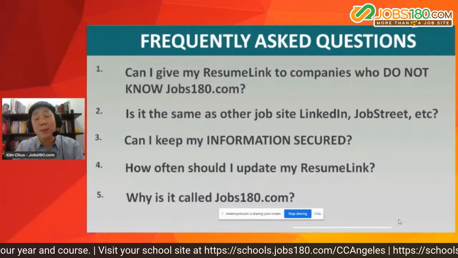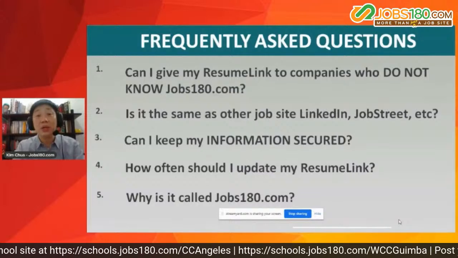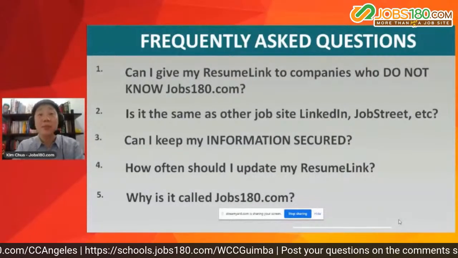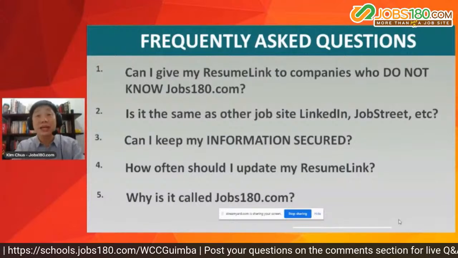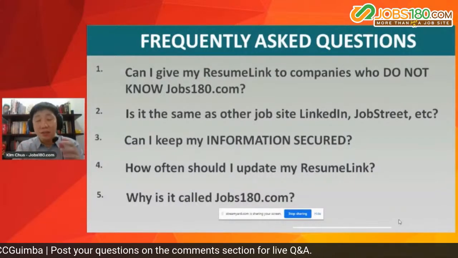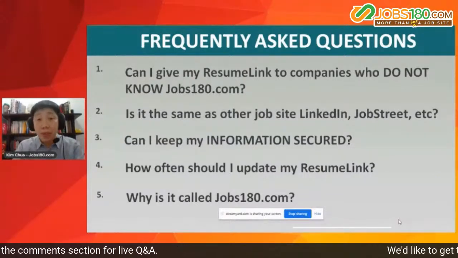Number 4, I think this is the most important question. How often should you update your resume link? Ang sagot dito, hindi araw-araw, hindi linggo-linggo, hindi buwan-buwan, hindi taon-taon. Ang sagot dito ay every time. Every time na meron kayong babaguhin, lalo na ang contact details nyo. Yan ang importante, kasi yan yung paraan para makontak kayo ng mga companies.